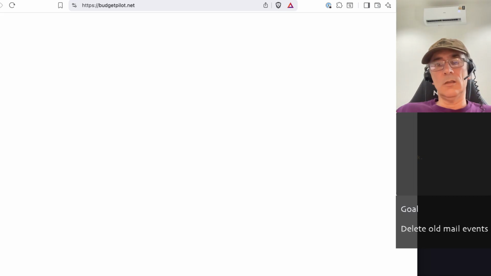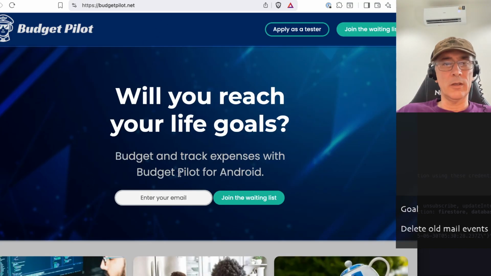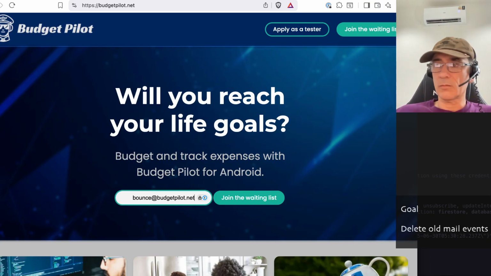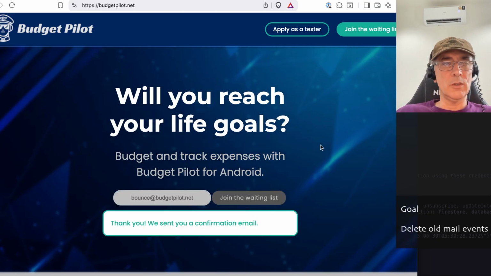All right. Instead of running a front end, how did it even run? Front end is off, backend is off here on local. Okay, let's try on live. So we go bounce at budgetpilot.net. Join the waiting list. So this should create an email that should not work, because that mailbox should not work in theory.